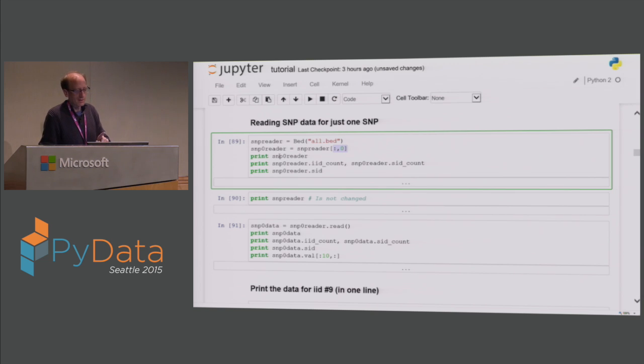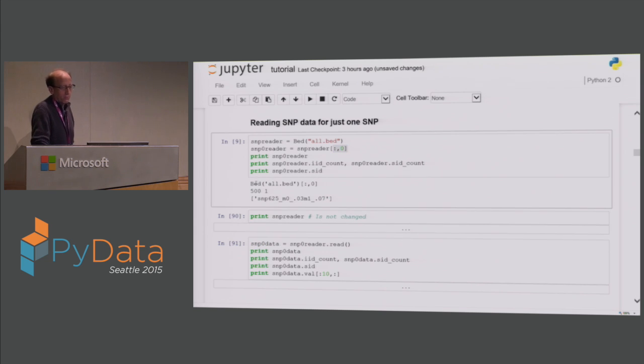Let's print out what SNP0 reader is, its IID count, its SID count, and then what SIDs it has. So when we just do a print on it, we can see that it's kind of got a readable name. It can remind us what it is and where it came from. It still has the 100 cases, IIDs that we expected before, but now instead of 5,000 columns, it only has 1 column, and here's the label for that 1 column, the SID.